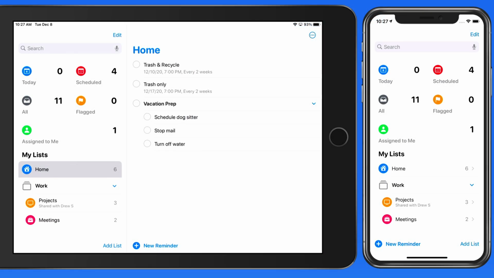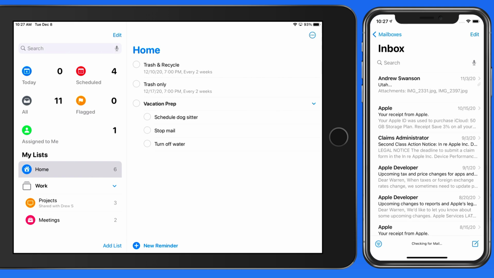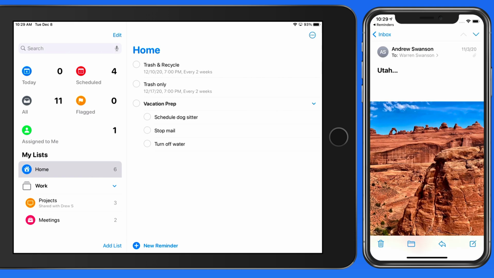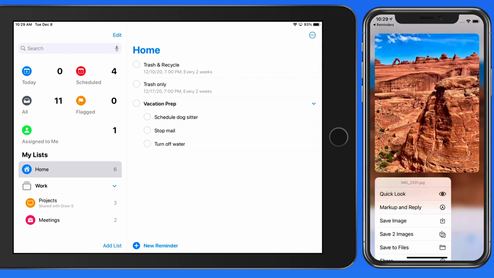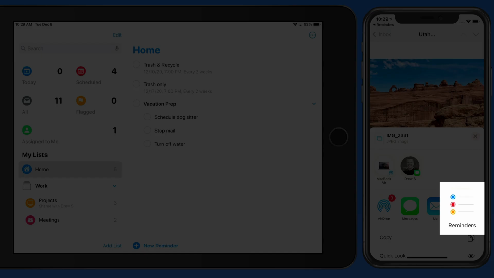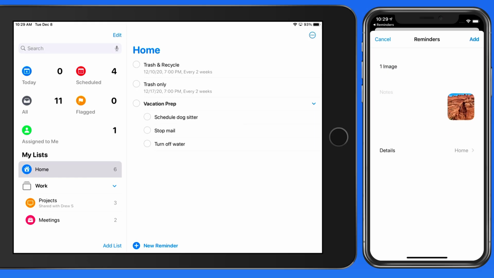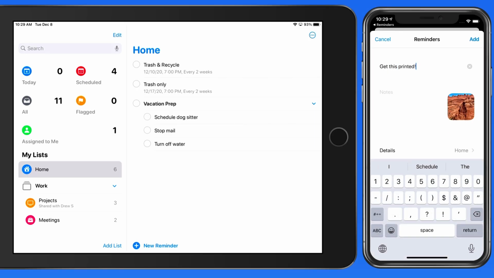It's possible to share content from other apps as reminders. Let's start in Mail on the iPhone. In this message, we have an image attached. Tap and hold on it for a second, and the Share menu becomes available. Reminders is an option here, so I can create a new reminder from here in Mail that will have this image attached to it.